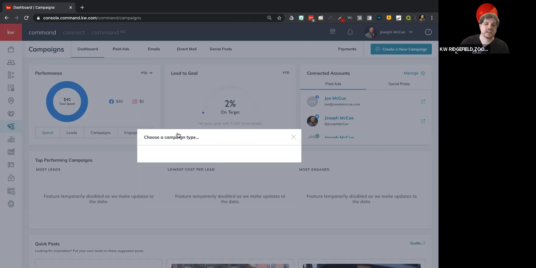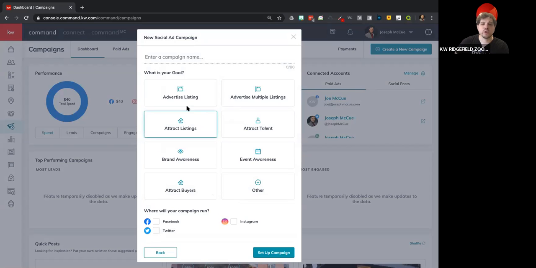So we're going to click on social ad. And now what we're going to do is we can do a couple of things. We can advertise a listing, or we can advertise multiple listings. You can attract sellers, attract talent, brand awareness, event awareness, attract buyers, and other. I would argue that advertise a listing and attract buyers are very similar things, although you may use them right now.